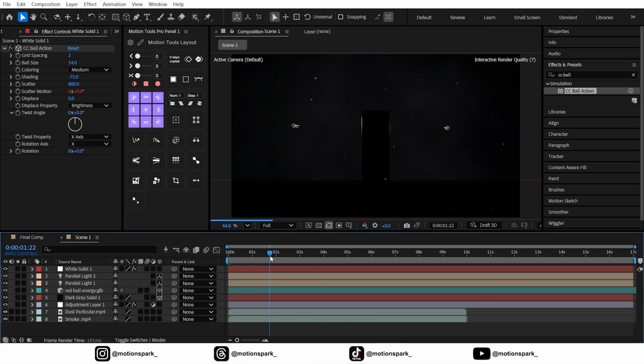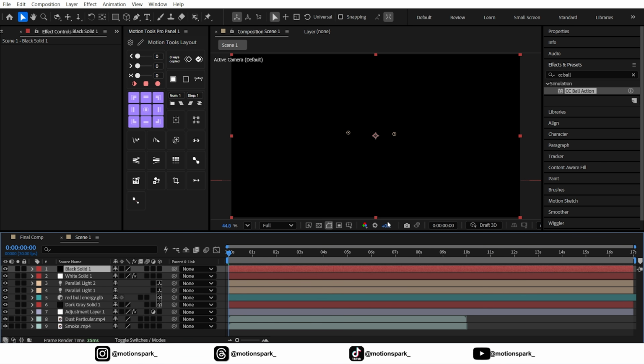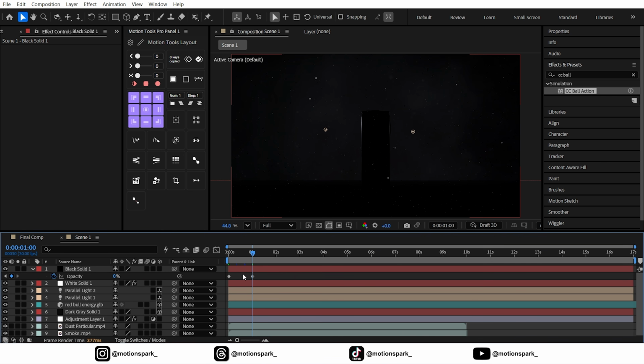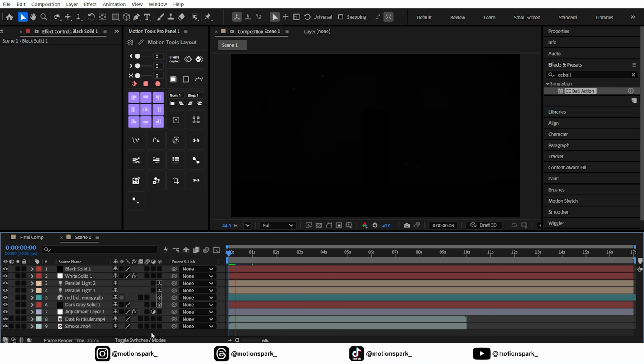Finally, I want a completely black screen at the very beginning of the scene for a clean intro. For this, we create a new black solid, open its opacity properties, and add a keyframe. Move 30 frames forward, add another keyframe, and drop the opacity value down to 0. Then, select all these keyframes and apply Easy Ease to create a smooth, professional fade-in transition.